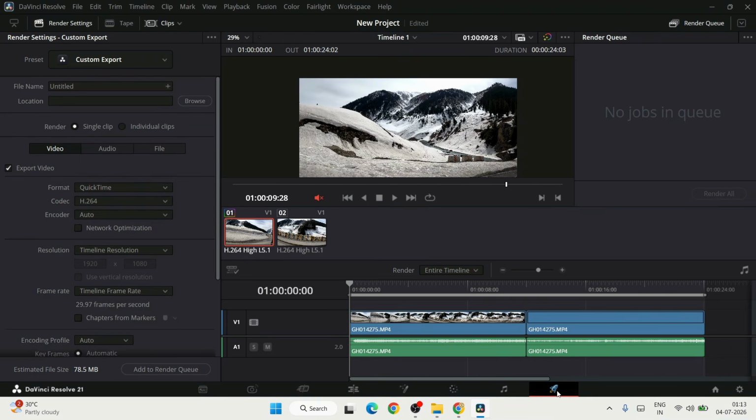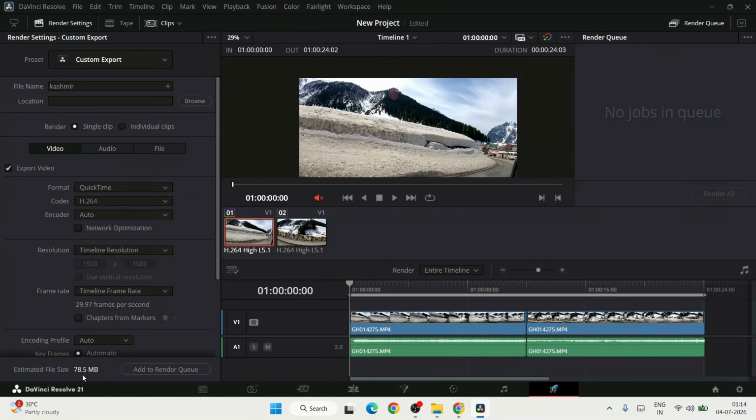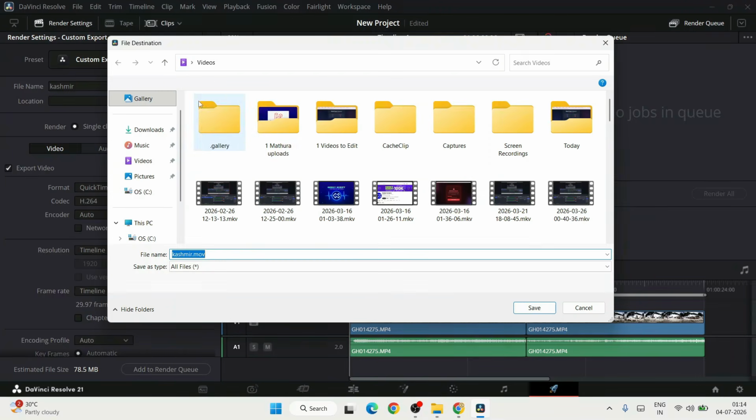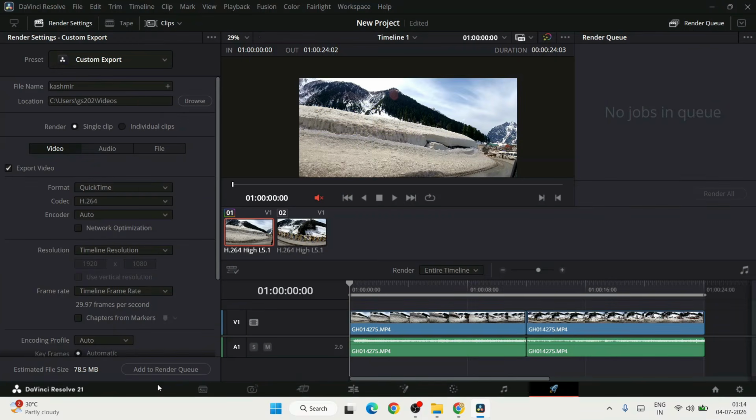Just go to this export tab and in file name you just provide your output file name. I'll provide Kashmir. You can see the estimated file size also shown over here. Next, you need to set your output location path. So click on browse and let's export on our video directory. So click on save. And now just click on add to render queue and click on render all.